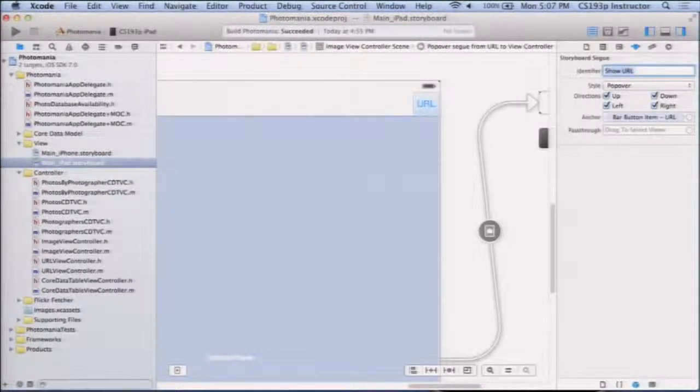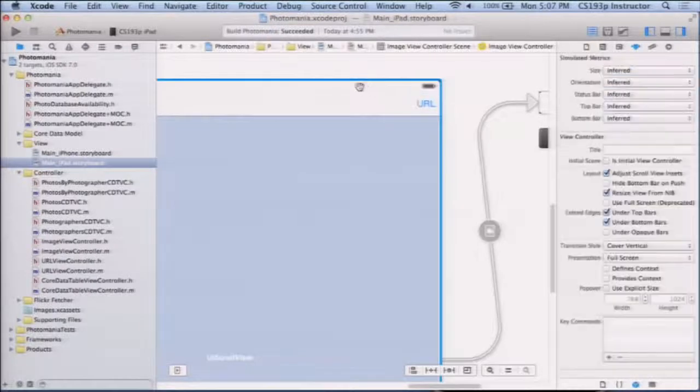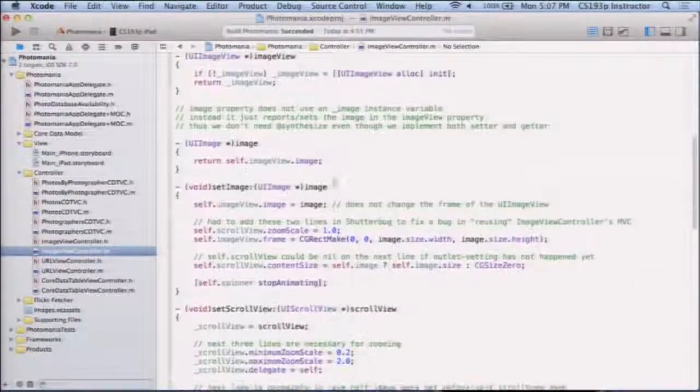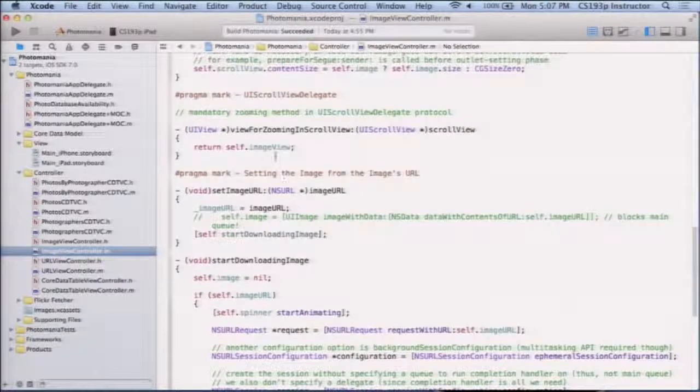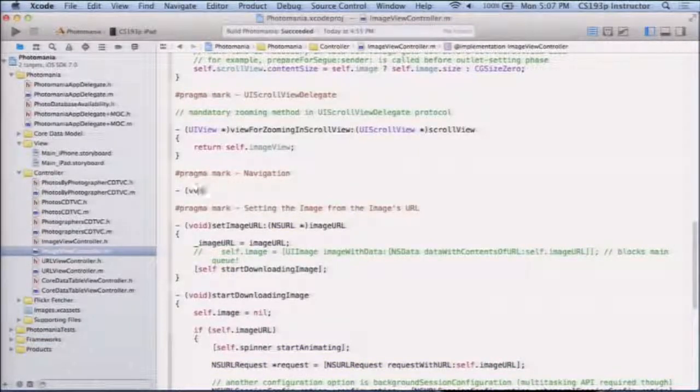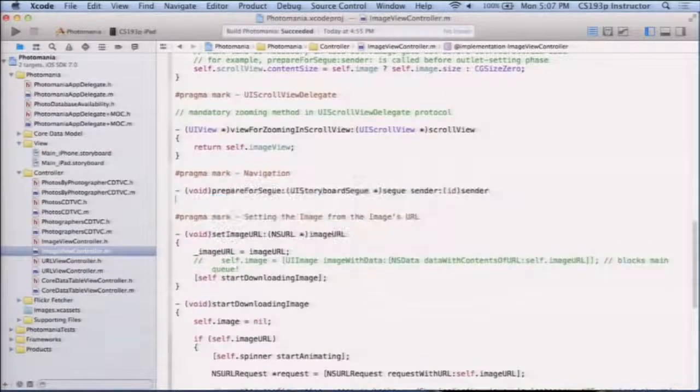Okay, and then let's do the prepare for segue for this. That's the last piece we have to do. So how are we going to prepare for this segue? It's a normal segue. This image view controller is where it happens, and that's where the UI is. So that's where we have to put the prepare for segue. Let's put it right down here. I'm going to put a nice pragma mark navigation, and I'm just going to do void prepare for segue.